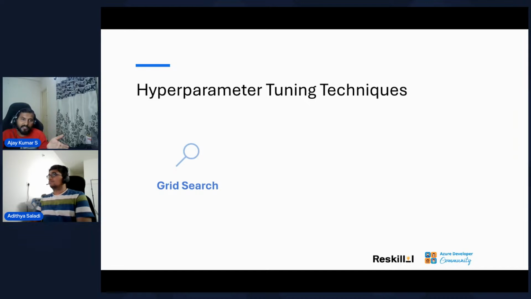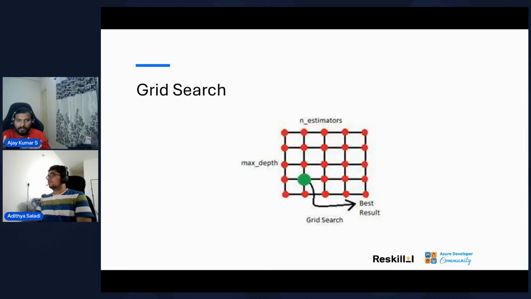For example, in the tree scenario, let's say I want ranges of 10, 20, and 30. These are different values for the number of trees. And I also want a max depth of 3 or 4. So what grid search does is, for every single combination, it tries to plot that into a matrix. If you see here, it is trying all the possible combinations of hyperparameters. For example, there is max depth here and estimators here, so we are mapping that, and for each possible combination, it plots and then runs that algorithm.